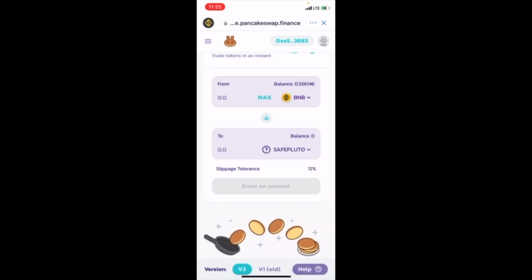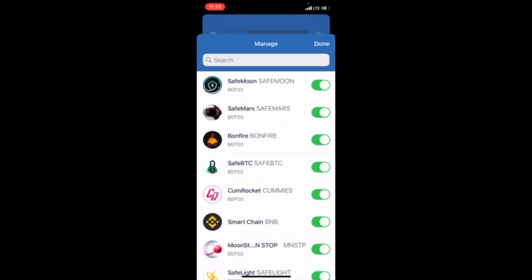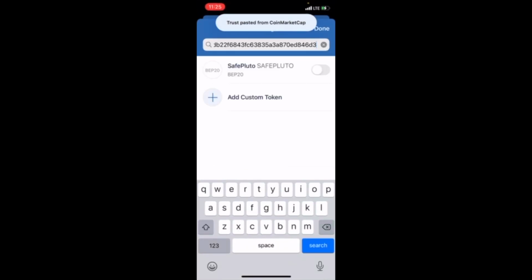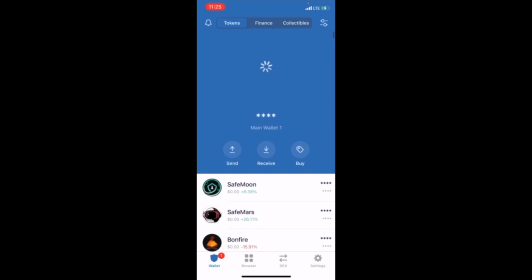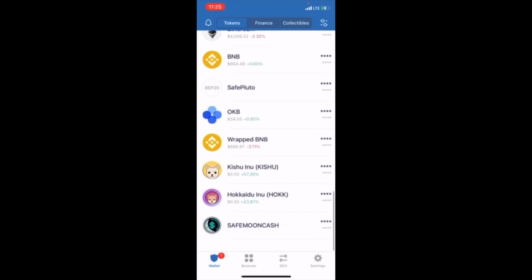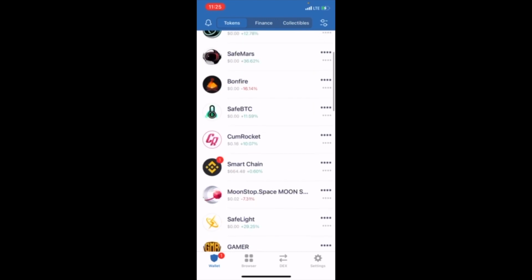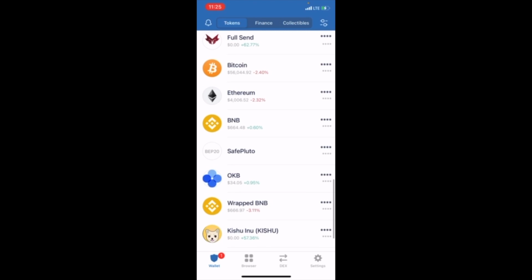Boom, close. You go to your wallet and you want to add Safe Pluto. Boom. And we're done. Where is Safe Pluto? Right here.